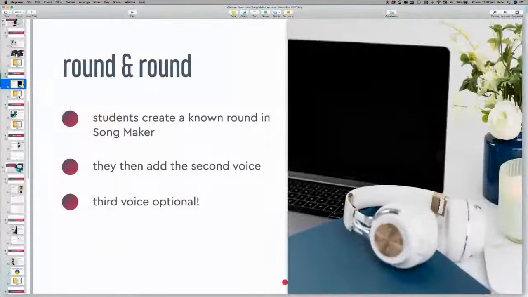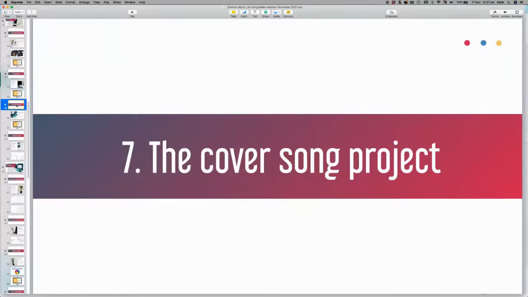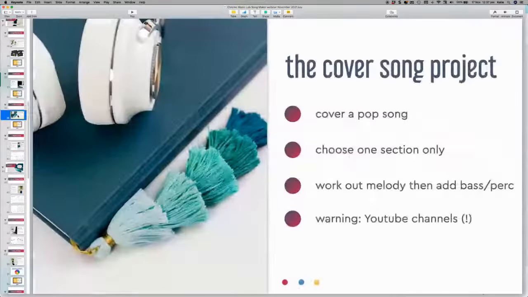All right, next idea. This one's all about cover songs, and to be honest, you can see quite a lot of this on YouTube in Songmaker. So this is where students are going to take a pop song that they know, and my suggestion is just to use one section only. It could be the chorus or even half of the chorus. It could be the first bit of the verse. Sometimes even the opening of a song, like the introduction, works really well for this purpose.